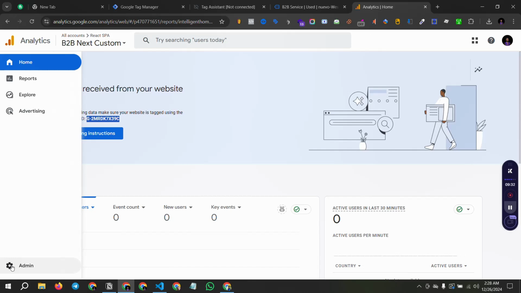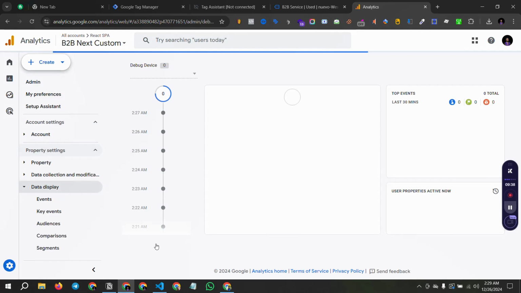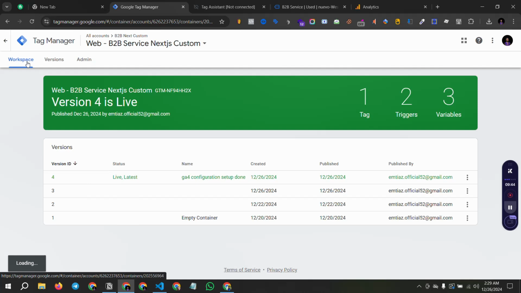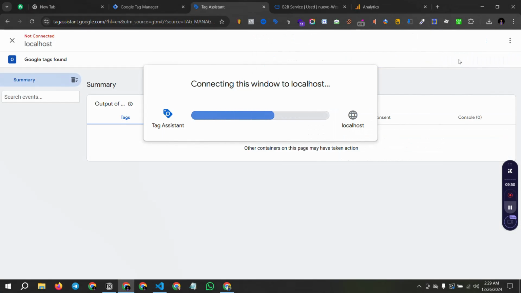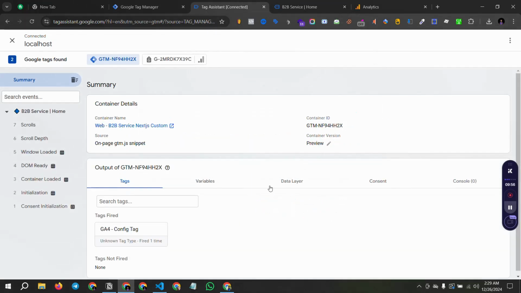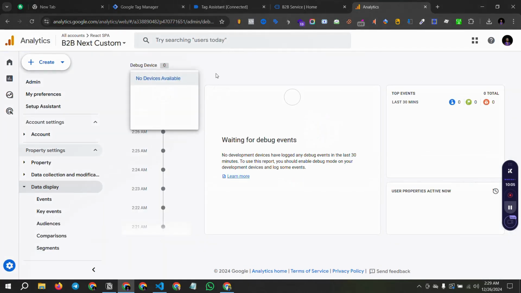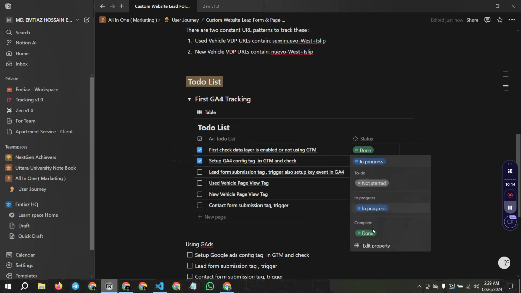From GA4 we can go to the admin section, then we'll go to debug view, and here let's go to workspace, go to preview. Let's see, connected, and the GA4 config tag is fired, right? It's fired. So this data will come here. We are successfully connected, GTM and GA4. So this one is also done.